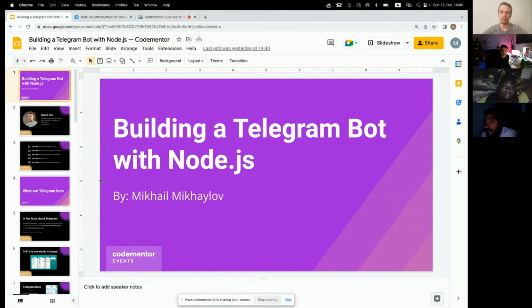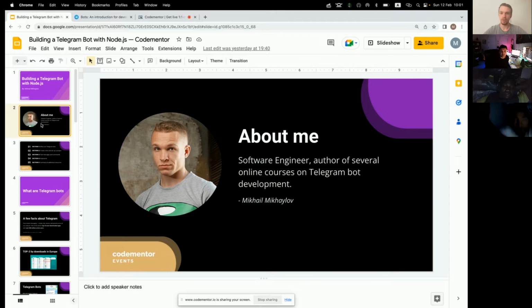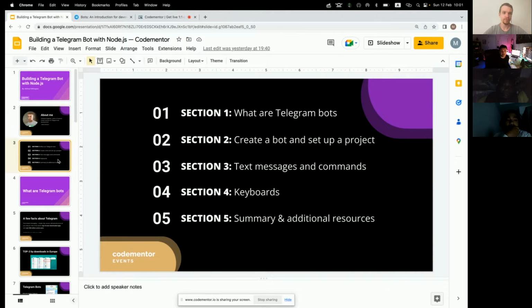In today's talk, we will talk about building a Telegram bot with Node.js. My name is Mikhail. I'm a software engineer, and building Telegram bots is my hobby. I also authored a few Telegram bot development courses.